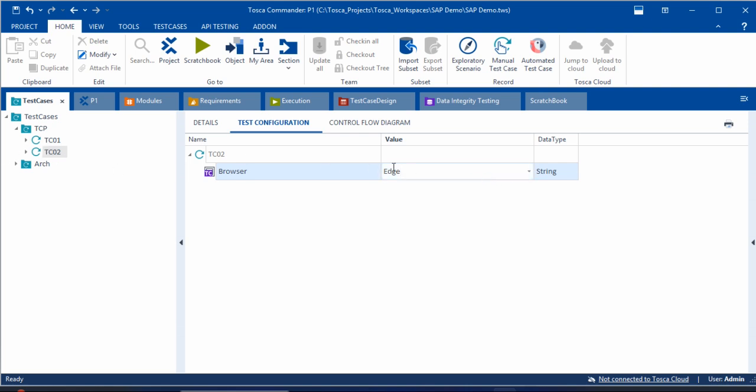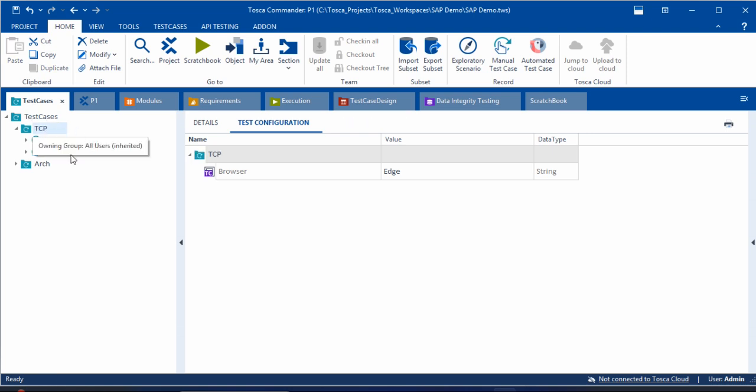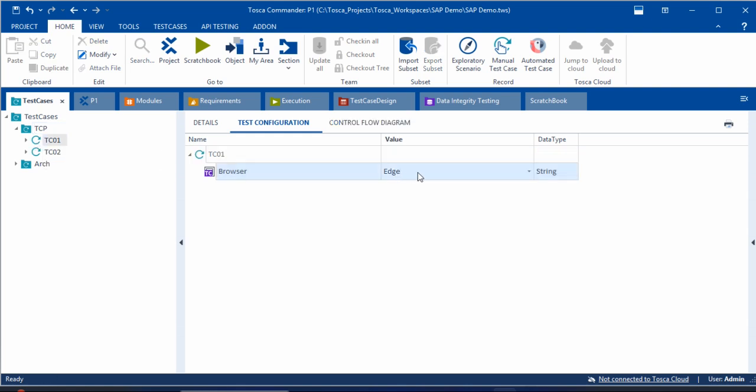Let me modify it in test case 2. I will change this to Firefox. You can do that. So if I run it at test folder level, the first test case will run in browser Edge, the second one will run in Firefox. For now, let me change it back, as I don't have that browser.